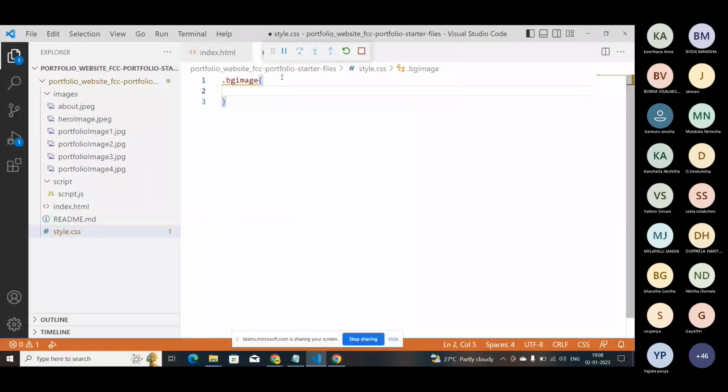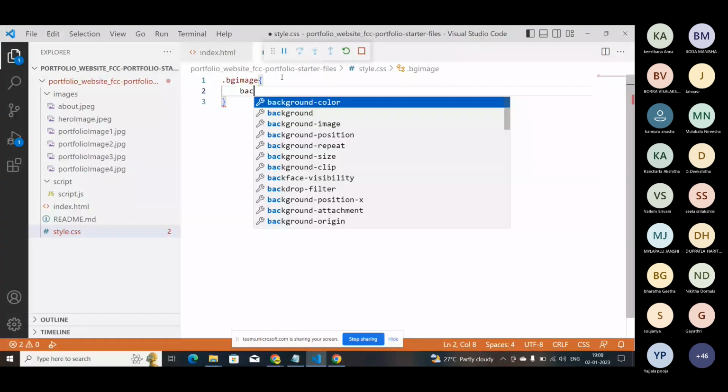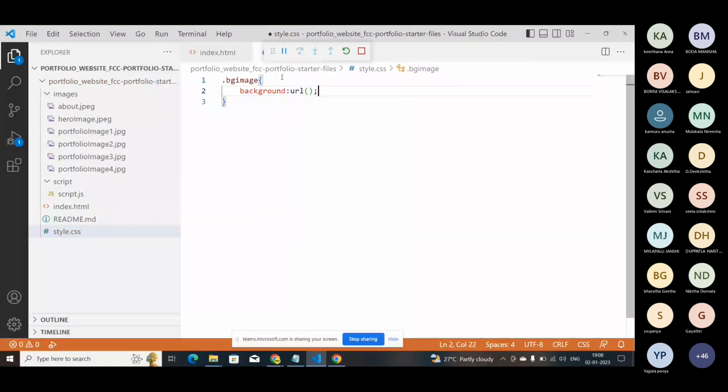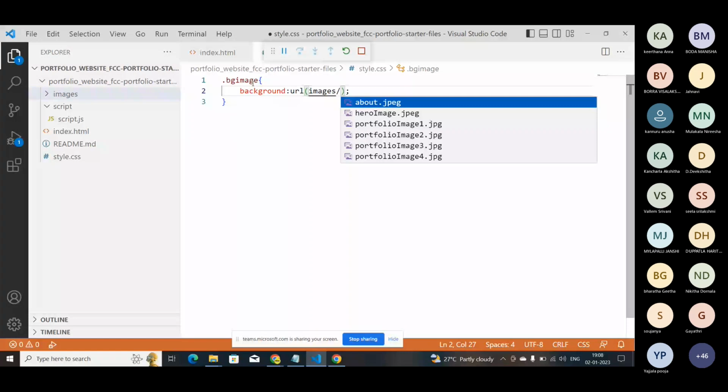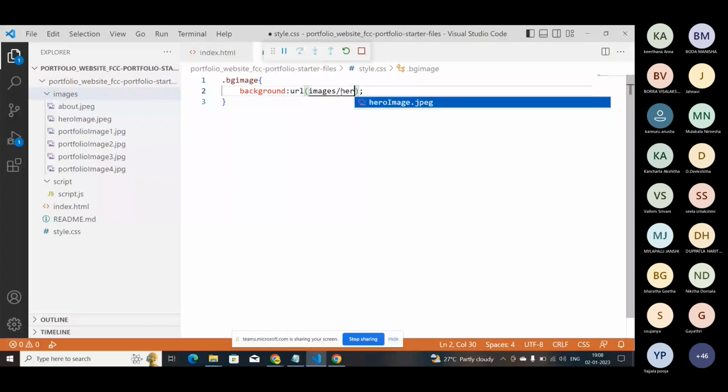So how can we do this? We can use the background property, right? So it is going to cover the entire background. So URL. So the image I'm going to use is hero image. It is in a different folder, one level up. So for that reason, what I have to do is write images slash and then your file name. So my file name is hero image jpg. Put it within this.